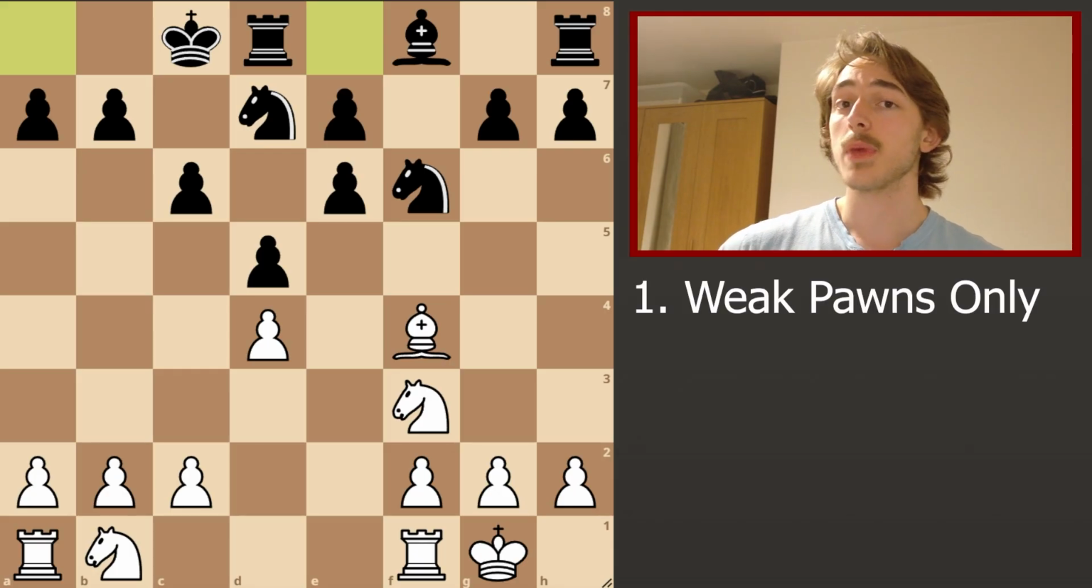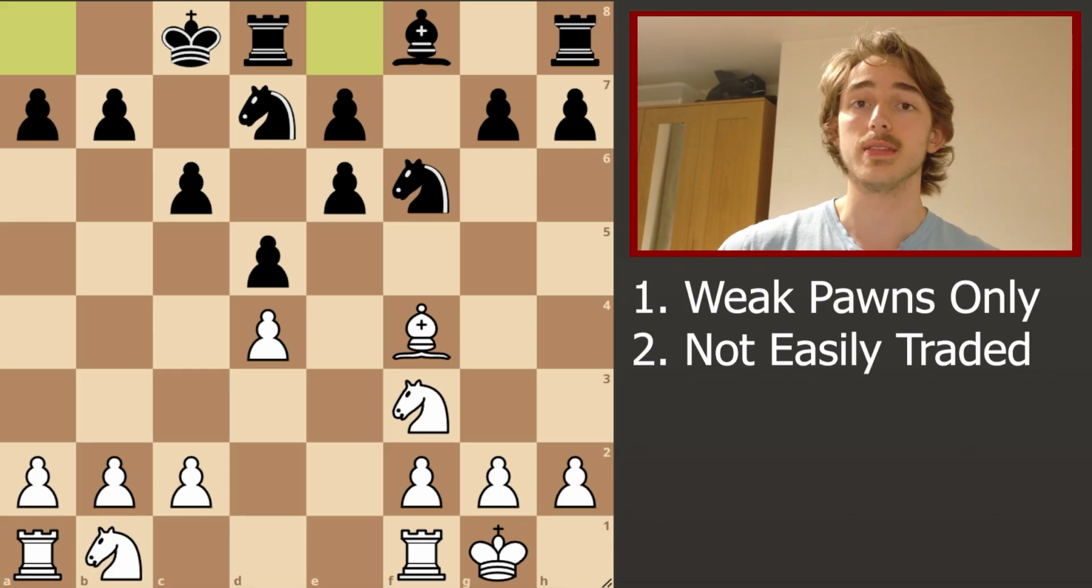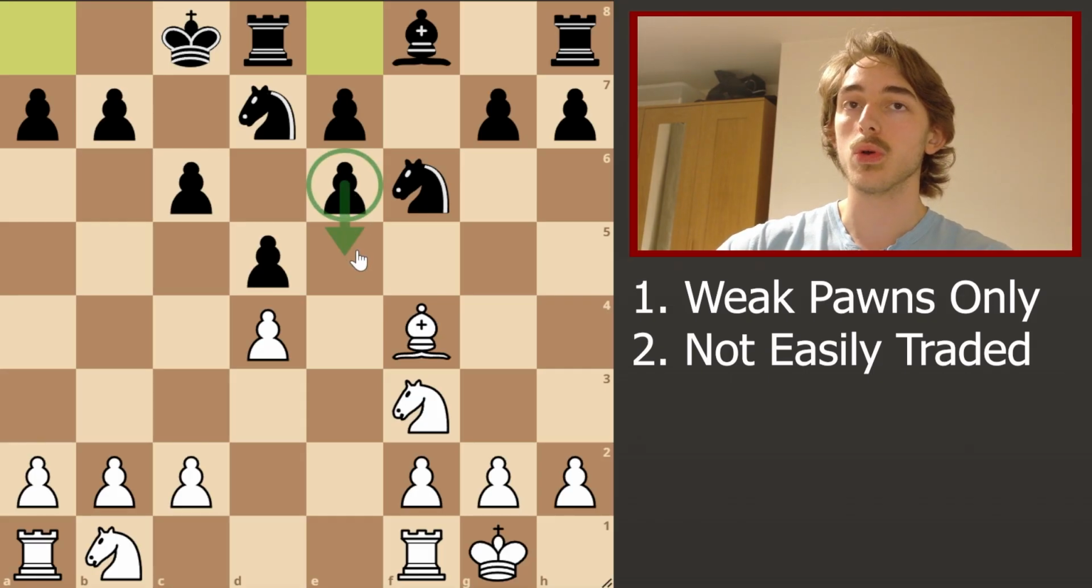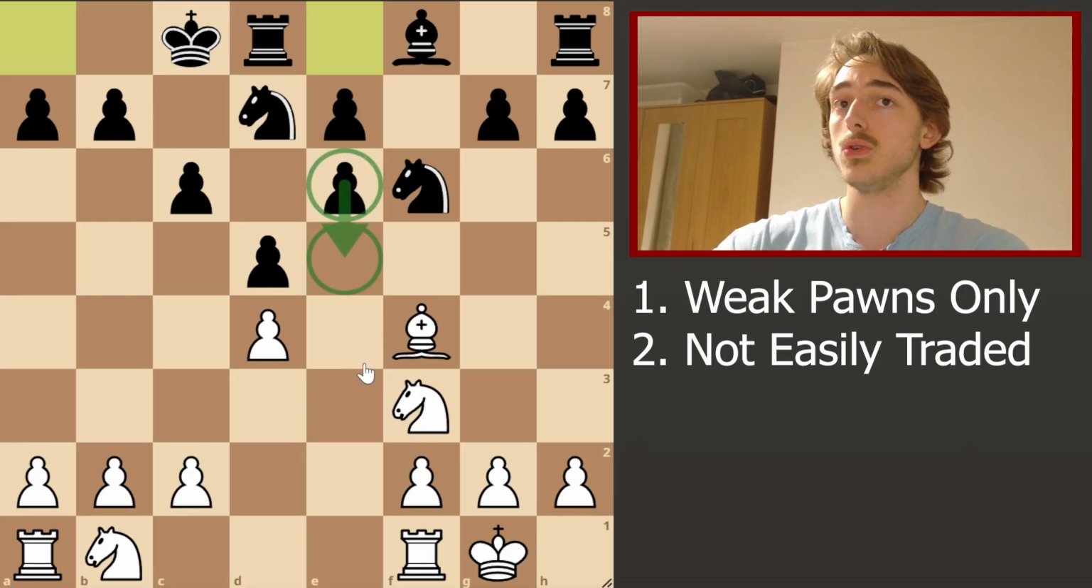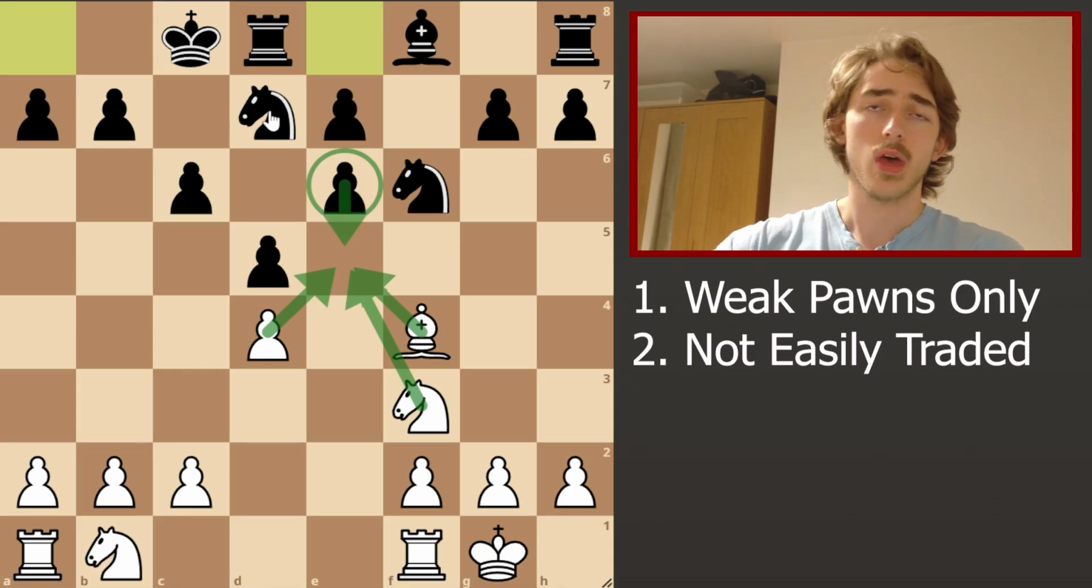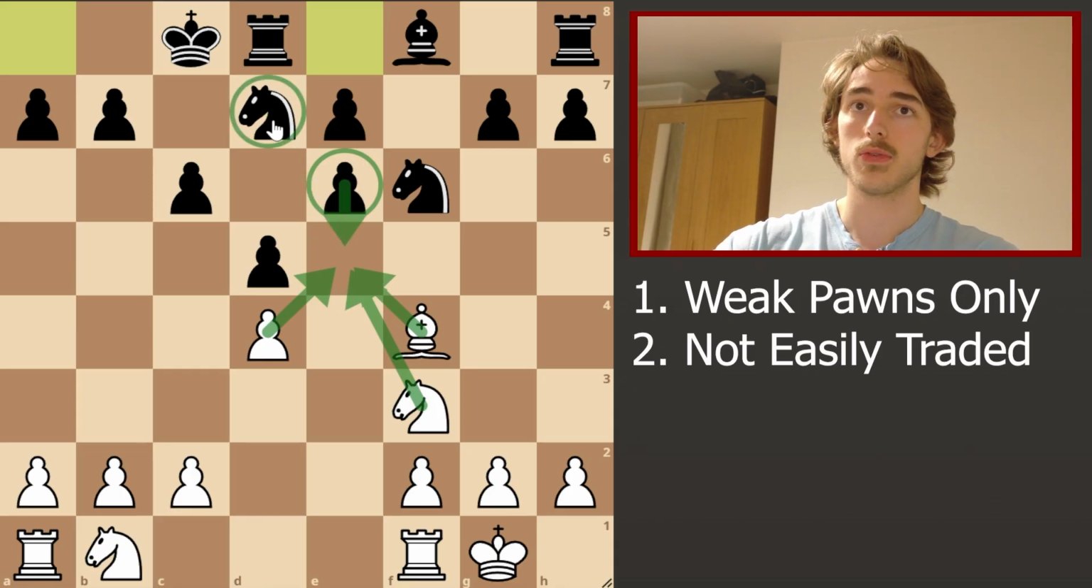The second aspect of a weakness is that it cannot be easily traded. Think of things like backwards pawns. If that's a new term to you, I can illustrate it right here on this board in that a backwards pawn is not a pawn which can be pushed forward without losing it. Like in this position you can see that white has a bunch of pieces defending the square in front of the pawn and it is unable to move forward, and it has nowhere near enough support from the black pieces.